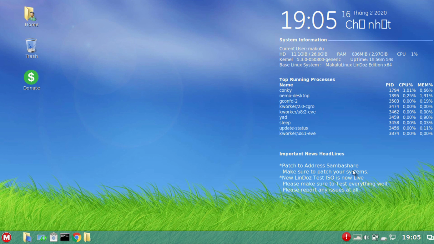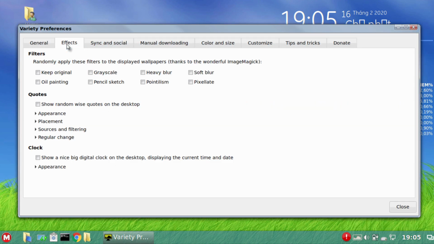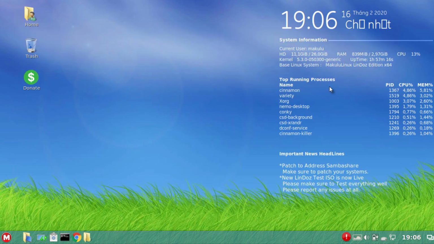For example, the clock is different. Now, don't mind the strange language here. It's because I'm in Vietnam. It's obviously showing the Vietnamese language there. It's detected my location. We previously used the clock from the wallpaper selector, which has a built-in clock and quote system. We now use a Conky widget instead. I found it just a little bit better, easier, more flexible, and prettier in many ways.